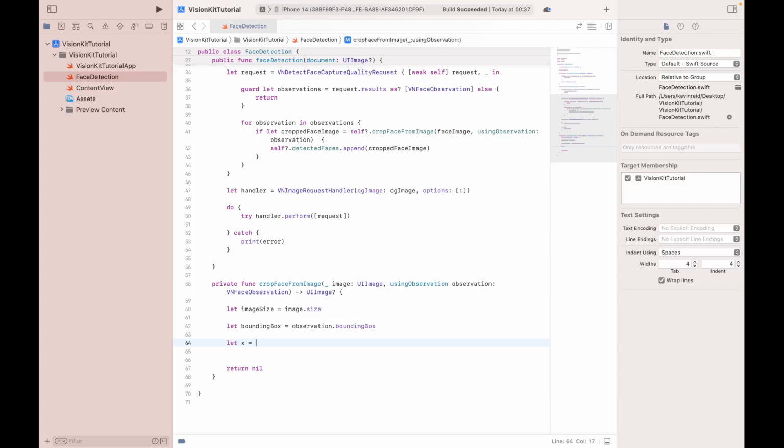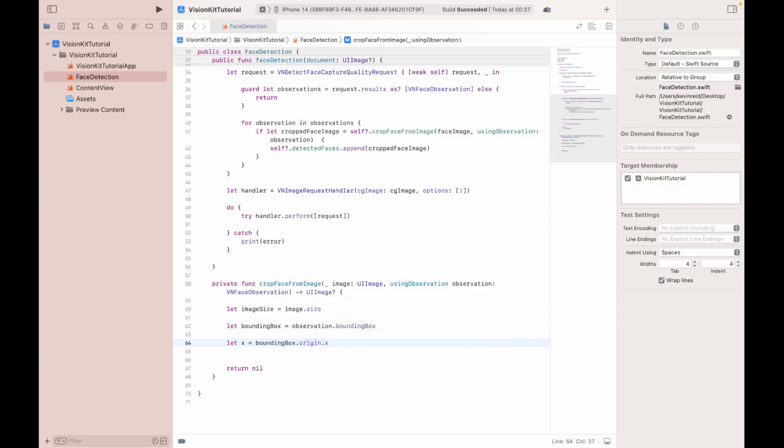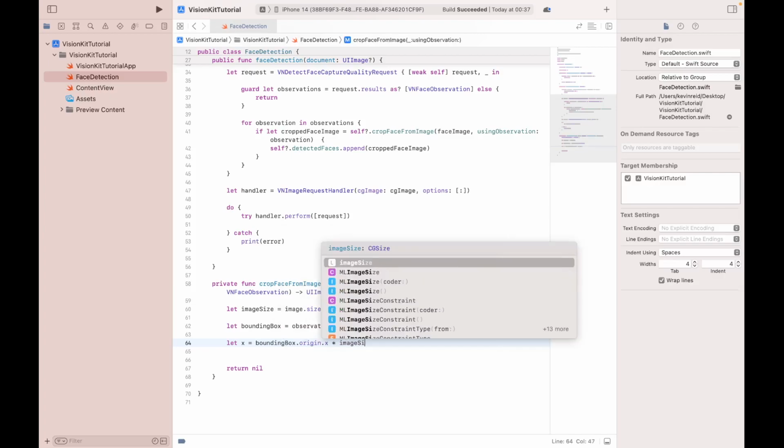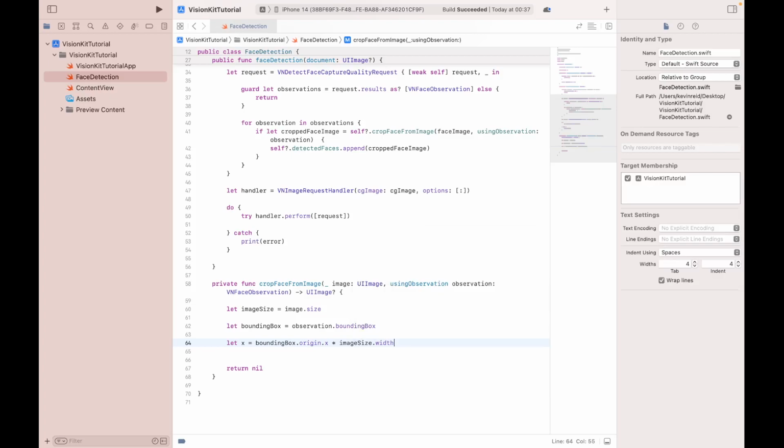Let x equals bounding box dot origin dot x times by image size dot width. And the purpose of that line 64, is to calculate the x coordinates where the cropping should start. So that's where the actual face is located and where it will be extracted.